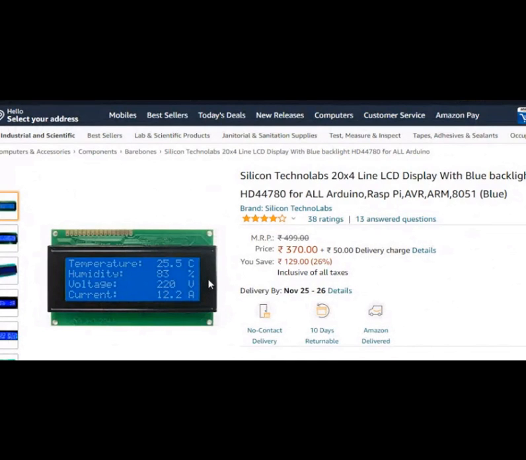But there is no change in the interface protocol, that you should understand. This is a 20x4 line LCD display. See, temperature, humidity, voltage, current. This kind of LCD is more popular in industries now. You can see any industrial product. To understand what is going on inside, or what is the measurement value at a particular instant of time, they go for LCD based displays.